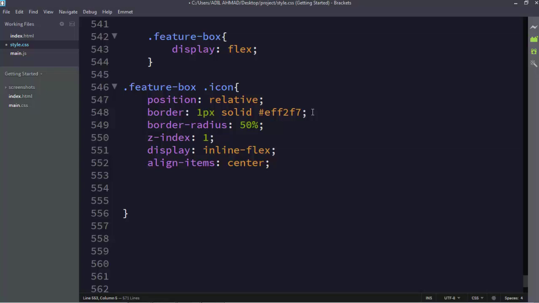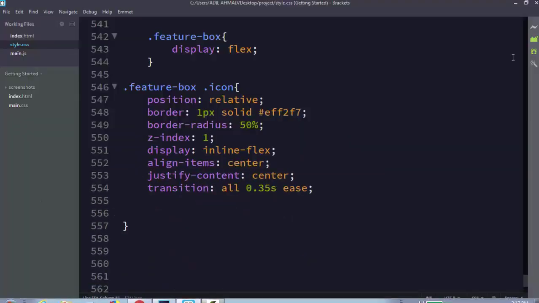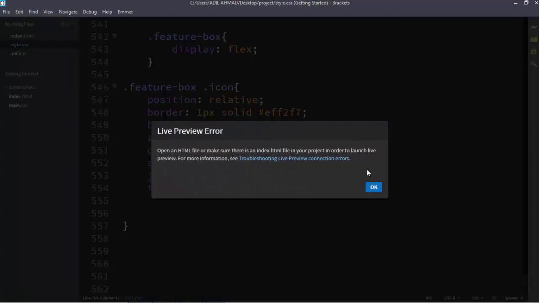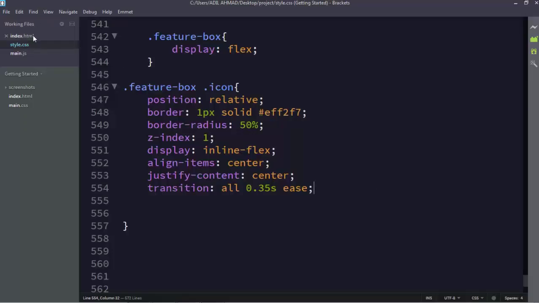Okay, then I am putting justify content. It will be center obviously. And then I am putting some transition. Why am I putting this transition? Because we need a smooth transition and a smooth color in the hover state. So it will contain some property like all, and also some duration like 0.35 second. Friends, you can keep on changing its value, like the duration and everything. Let me open it in the browser, then we'll discuss what we did till now.